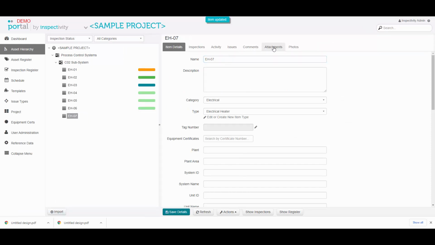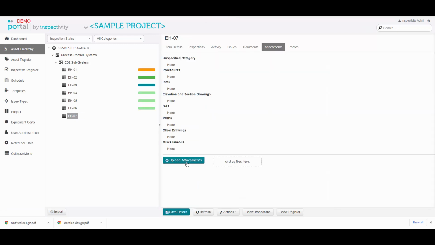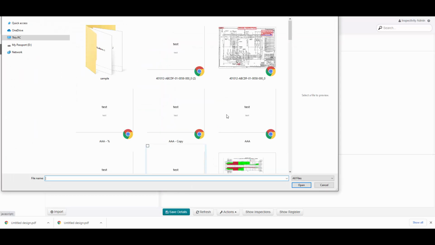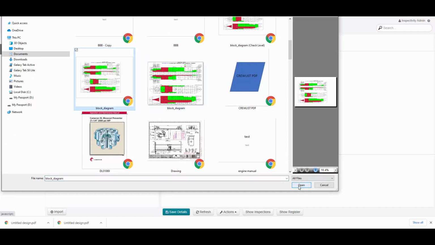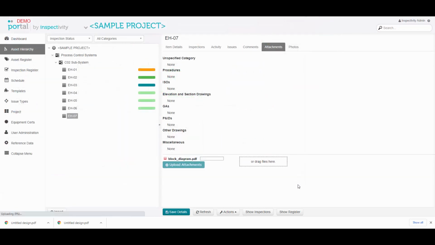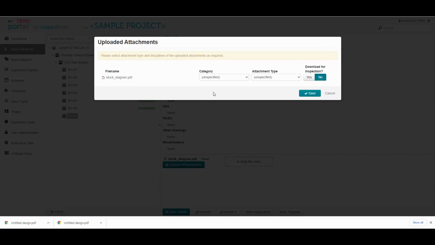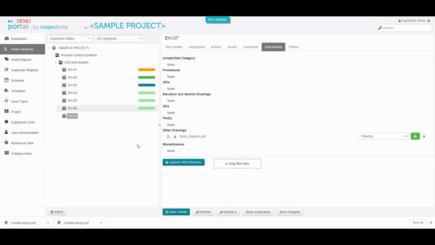Next thing I need to do is upload an attachment to the item. So I'm going to go to the Items tab and I'm going to upload a sample PDF we can use. So we'll just use, let's say, this block diagram here. Upload that. We'll just provide a category. We'll just say it's other drawings, and yes, we want to download it for the inspection. Save. So now we've got our attachment uploaded and ready to be annotated as part of our inspection.